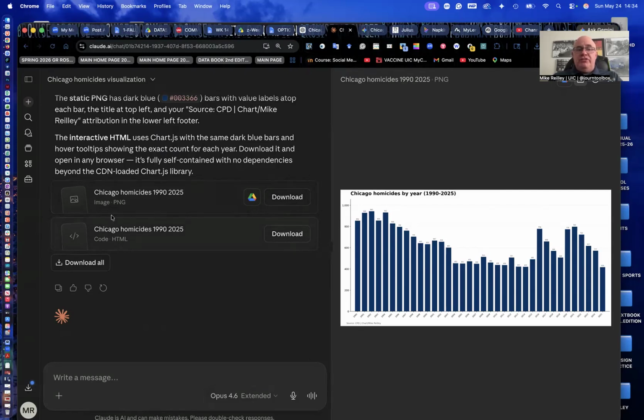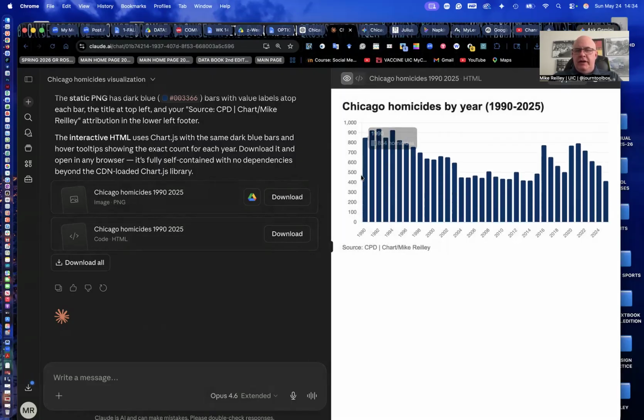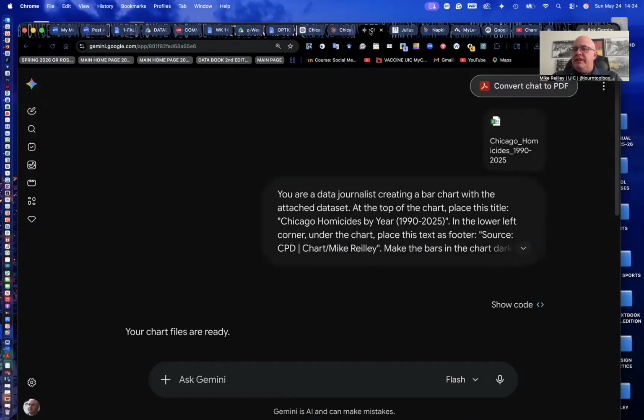So pretty good job on the interactive chart. Not so much on the other chart. Here on the interactive chart, it did a good job with the footer, but it made it too small for some reason on the PNG file. Just got to watch those little things like that, unless you tell it a specific font to use.